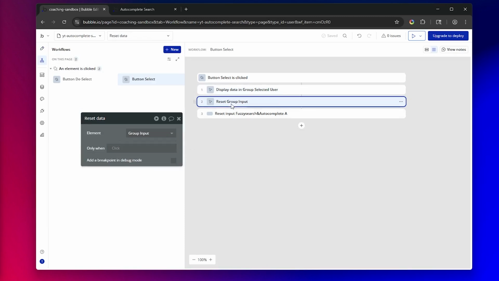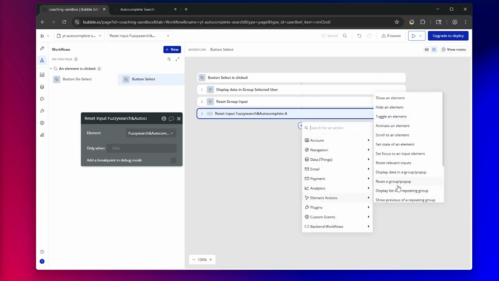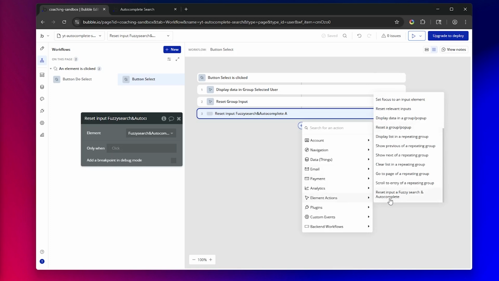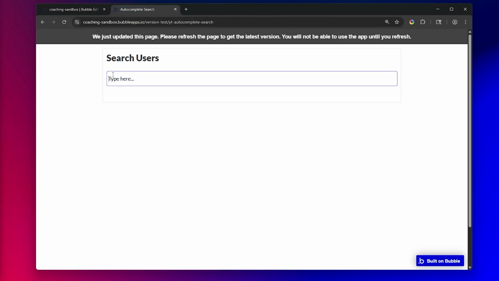I'm also going to reset the group that contains my input, and I'm also going to reset the plugin element. So you can find those reset actions under element actions here. This is reset group, and then you'll select which group you want. And if you scroll down a little bit, you'll see reset input, fuzzy search, and autocomplete. Those are important so that once the user has selected something, the actual search part of things gets reset back to the default state where we don't have any value here. The plugin's value that it's communicating with is also reset. We don't need to see the matches anymore.